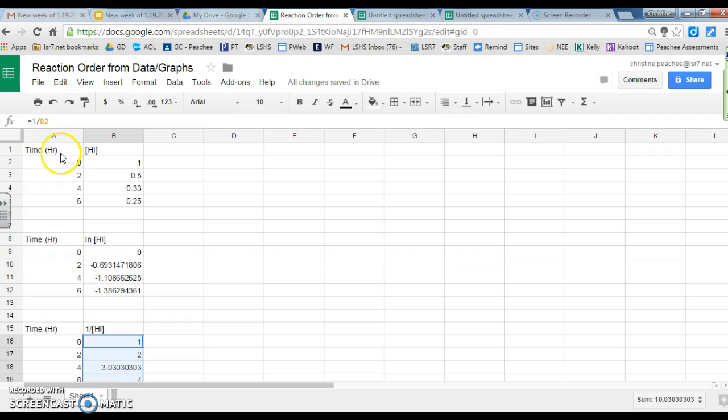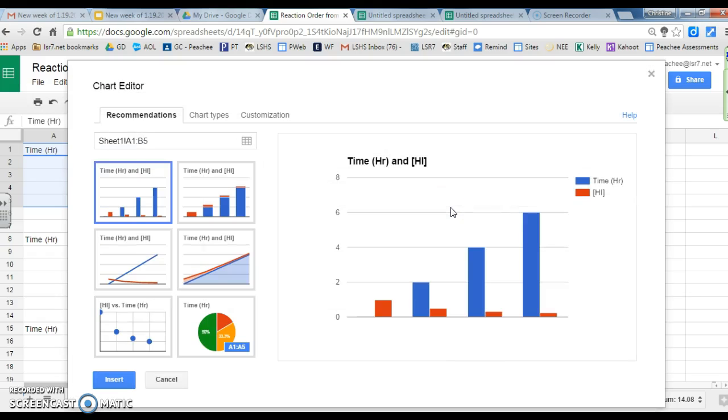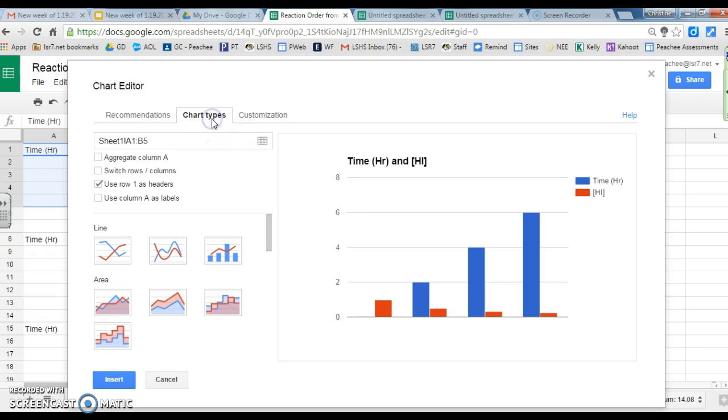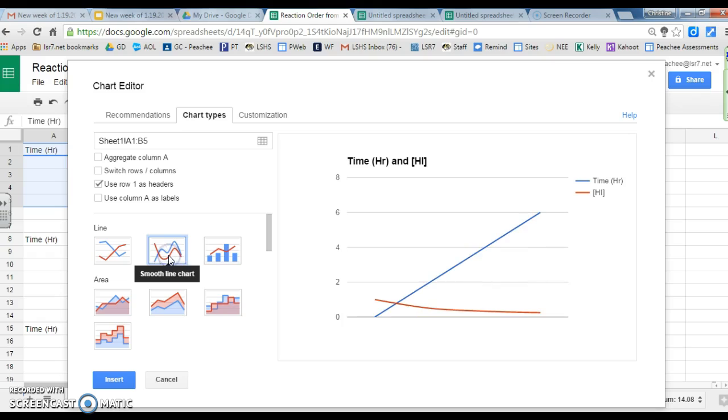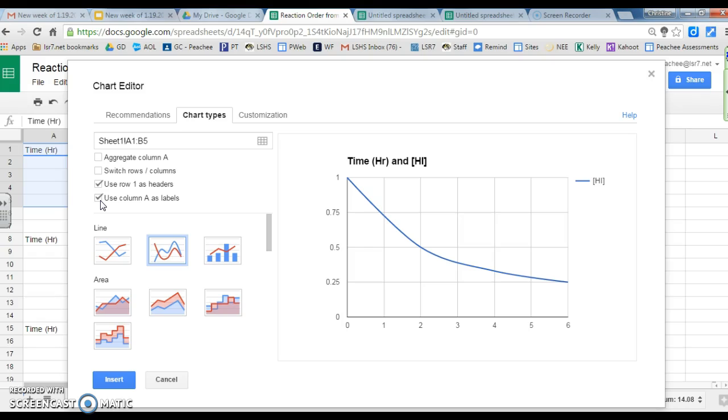Then you will highlight all of the columns of time and concentration. Go over to this chart, insert chart icon. It'll come up in just a few moments. Go to chart type. You're going to go to the line chart. Do the second one. You also need to choose column A as label so it comes up correctly. So that's the first thing you'll want to do. And you can see there's already some things looking good there.